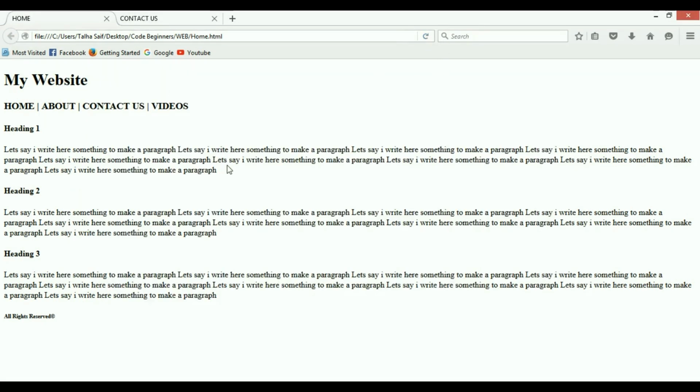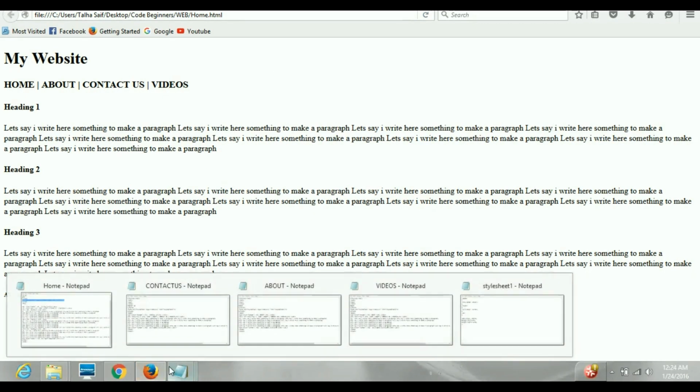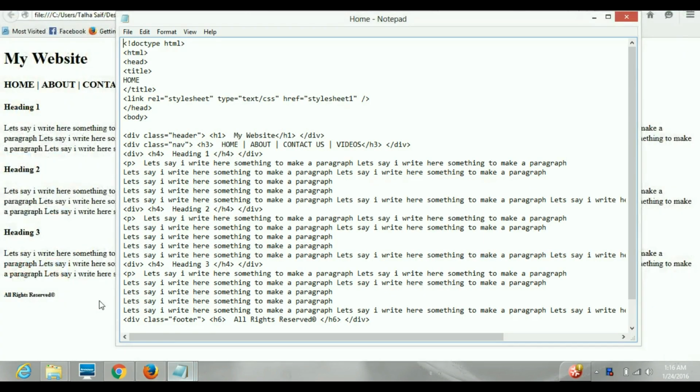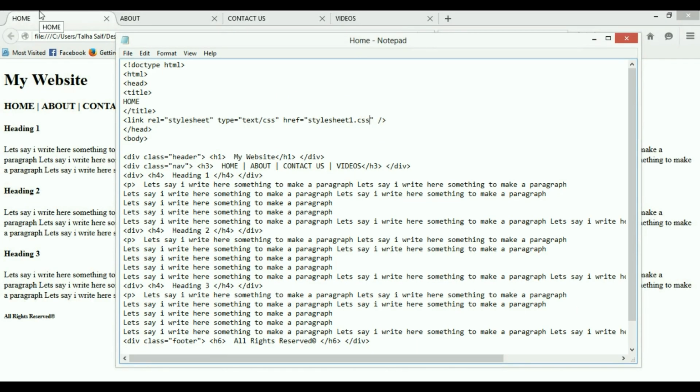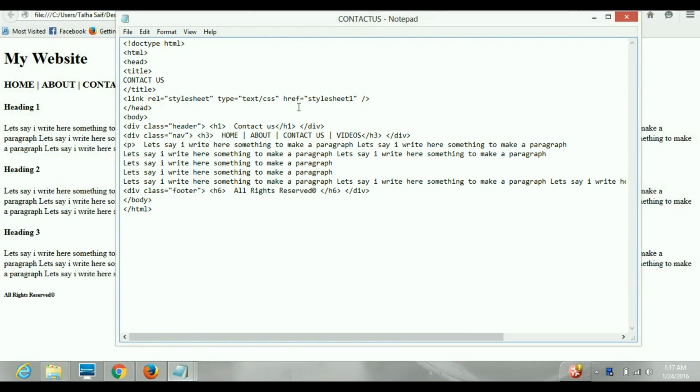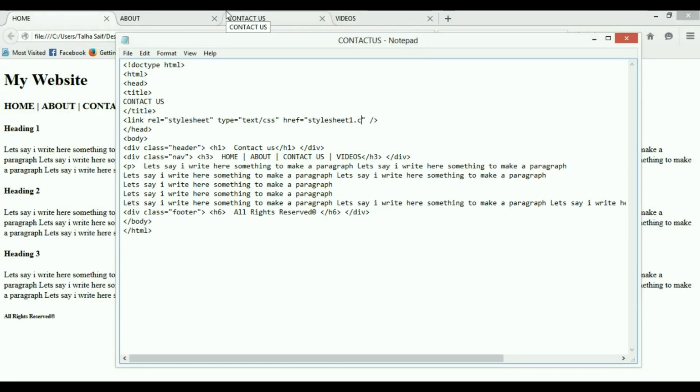Just come here, refresh this, nothing happened. So let's see where we have made the mistake. If we go to the CSS file, most probably yes, this must be stylesheet1.css. You have to completely name the file including the extension exactly. For example, if the extension is HTML, you have to write .html, and if this is CSS, then you have to write .css. So what we'll do, we will write .css with each and every file.